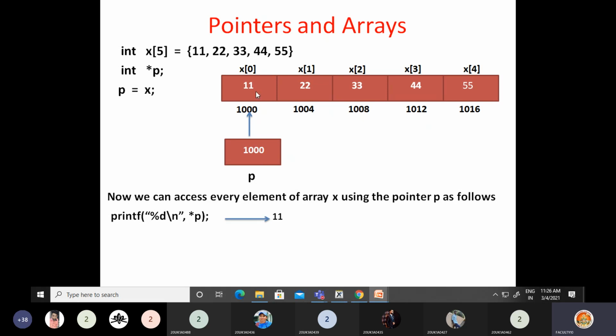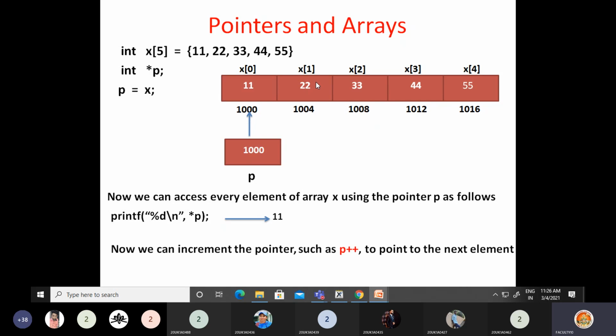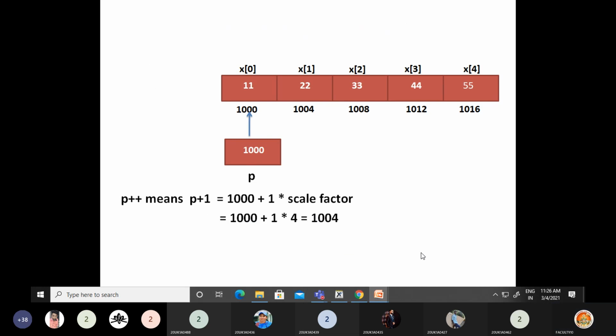Okay, so once you have accessed this element, then you have to move to the next element. Okay, so how can we move to the next element? Just by incrementing the pointer. When you say p plus plus, the pointer moves to the next element. Okay. Now p plus plus means what? Increment operator, you know. Okay, so when you say p plus plus, it is nothing but p plus 1.